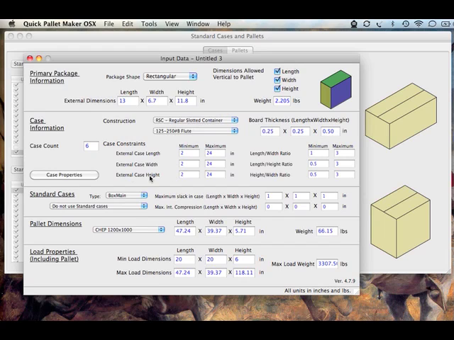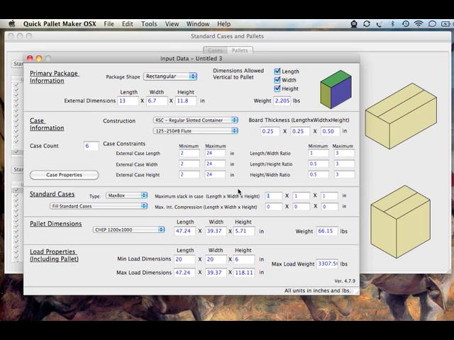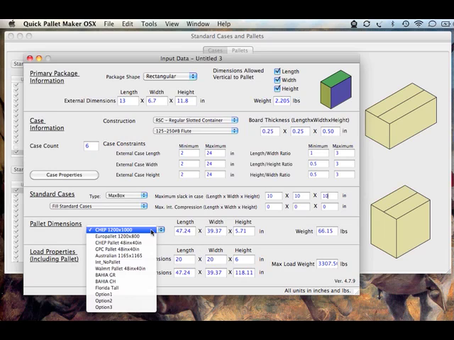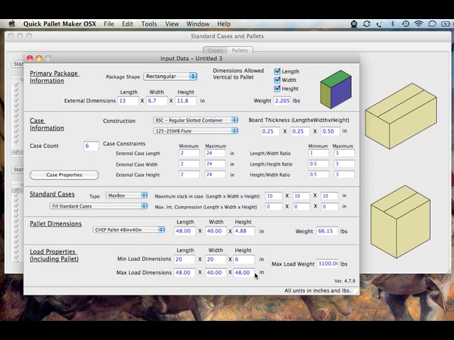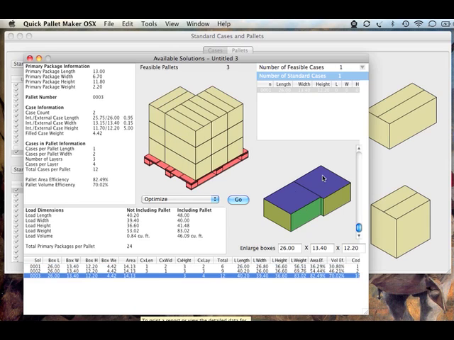Okay. The box class here is max box. So we're going to fill standard cases. Okay. And let's give it a bit of slack, 10 inches per side. We're going to load it onto a 48 by 40 pallet, and with a maximum height of 48. We calculate, and we get up to 12 boxes per pallet.